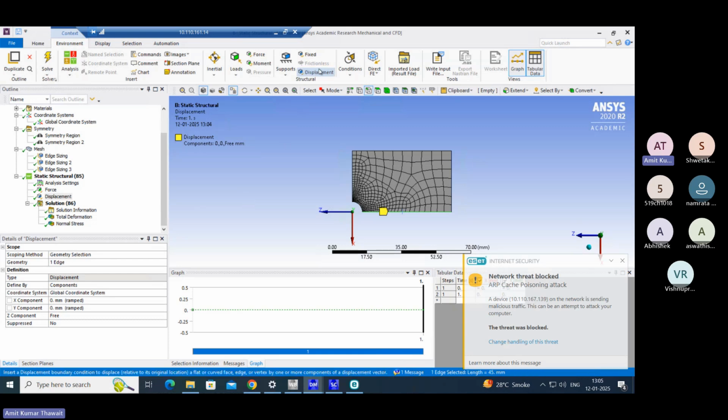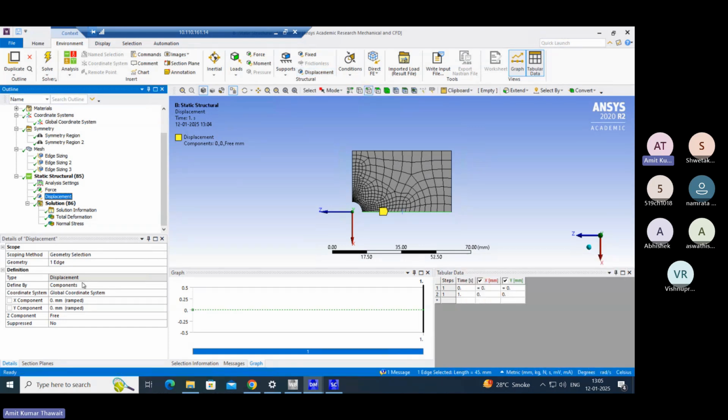So we can directly select this displacement, and now in this displacement we changed it to defined by components. Okay, and now in x, y, z directions I keep x as free, y as free, and I restricted the z direction. I kept z free and I provided x and y component 0.